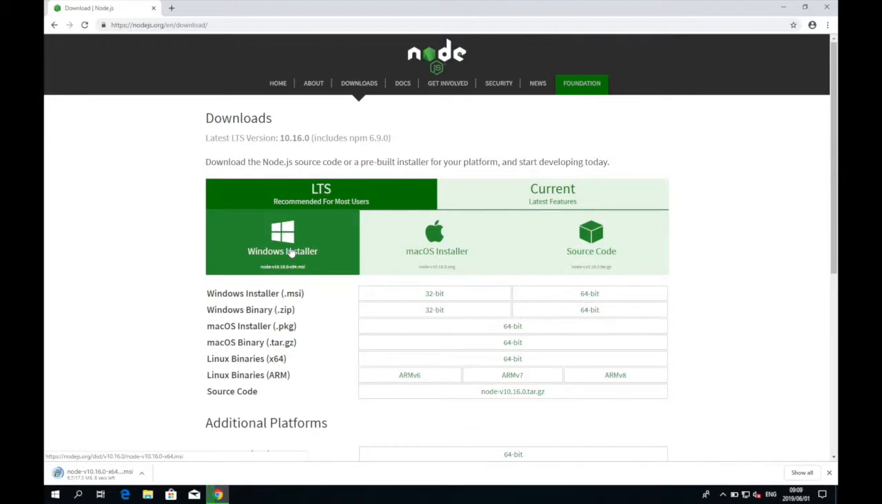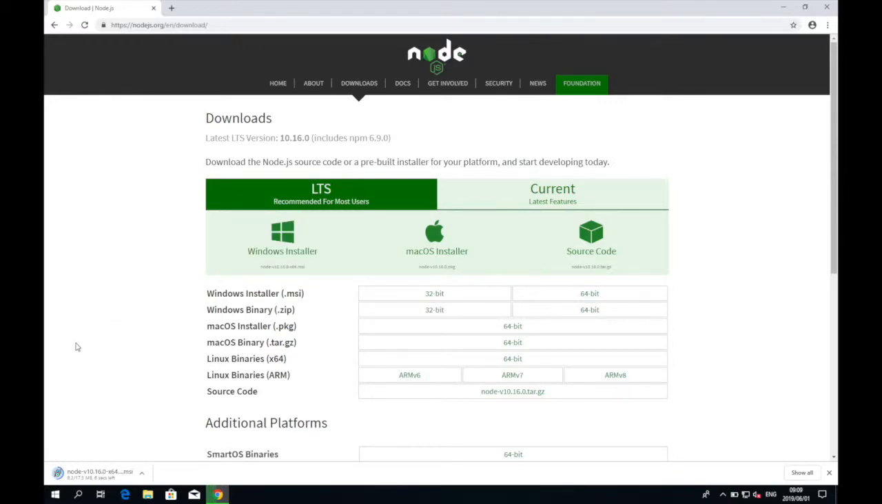You can see it's downloading at the bottom left of the screen. You don't need to worry about whether your machine is 32-bit or 64-bit. I think it picks it up from your machine and downloads the right one for you. I haven't used a 32-bit machine in a while, but if it doesn't download the right one, you can choose one of these here, 32-bit or 64-bit.